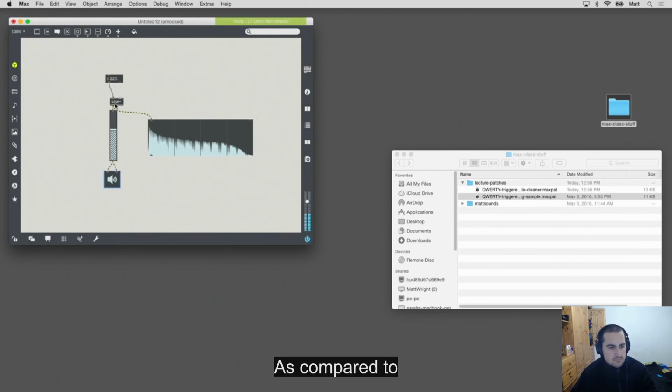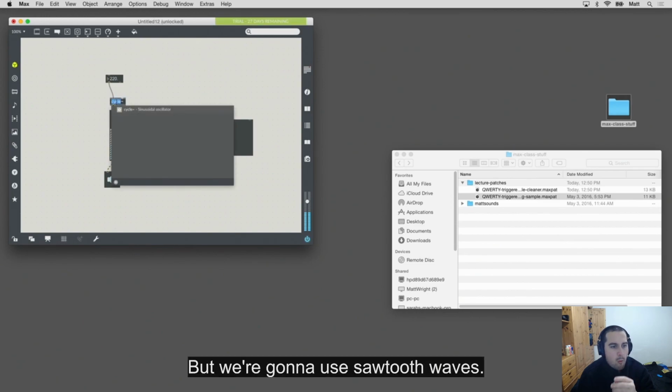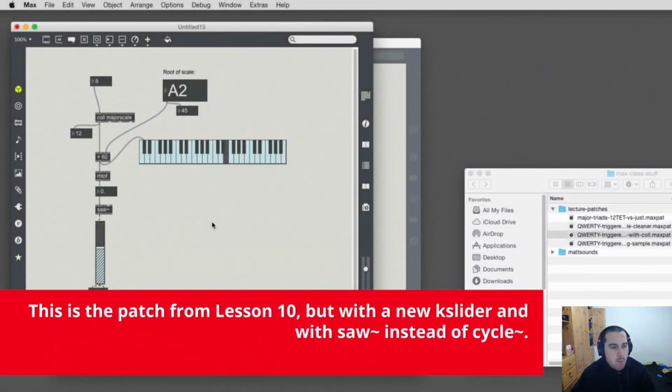Okay, as compared to a single sine wave, which has the same pitch. But it's a very muted tone. It doesn't have any of this rich spectral component in the high frequencies. It's just a single tone. But we're going to use sawtooth waves. So going up scale 1.